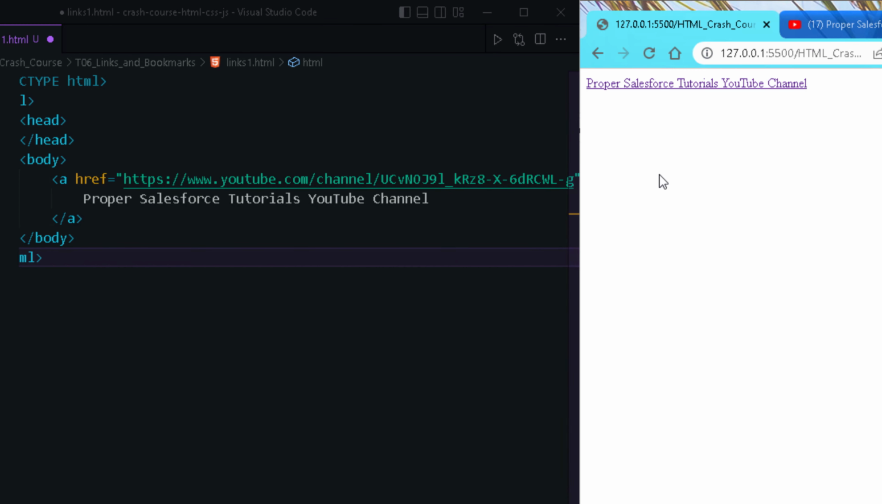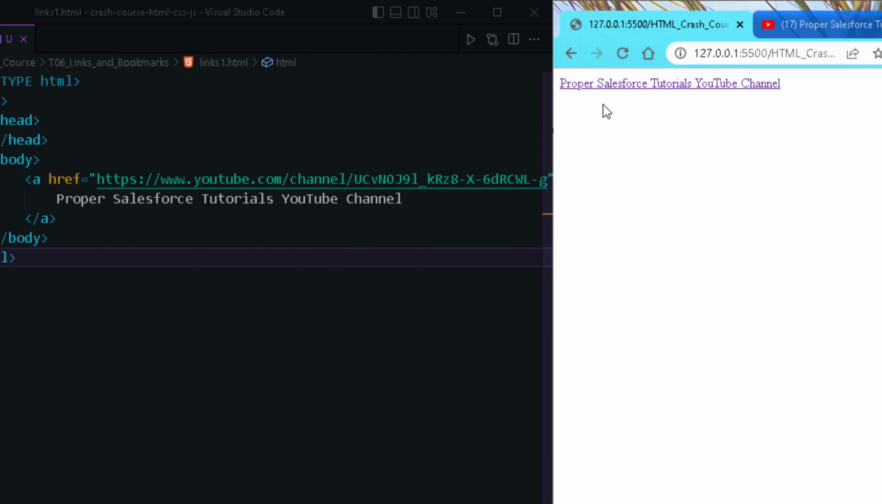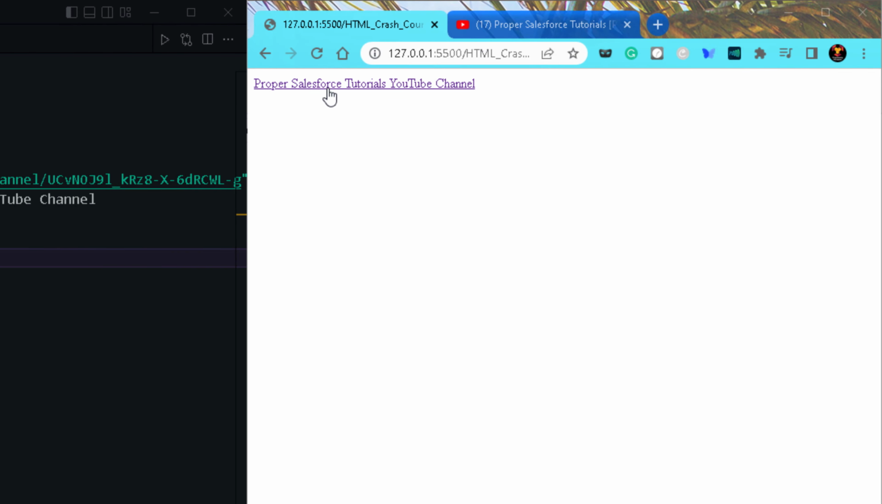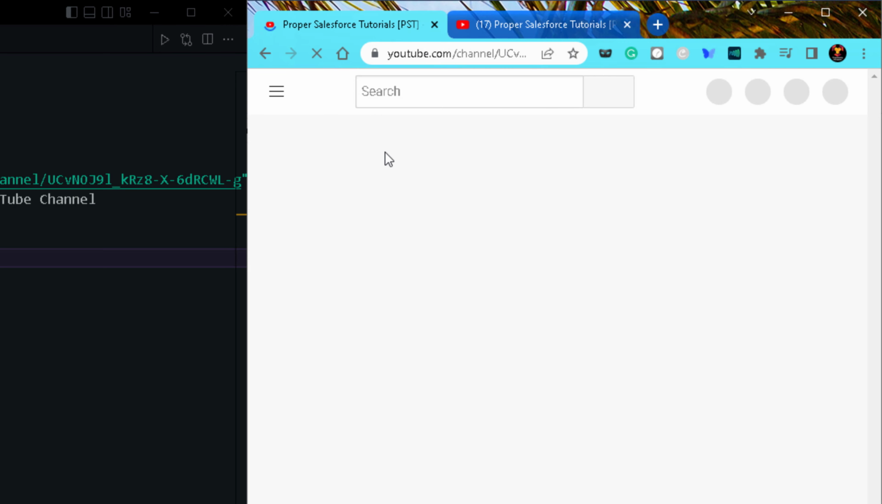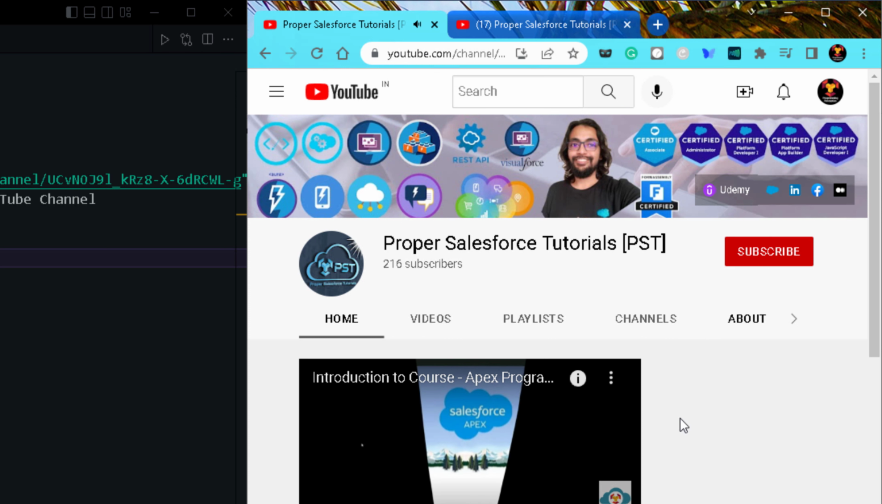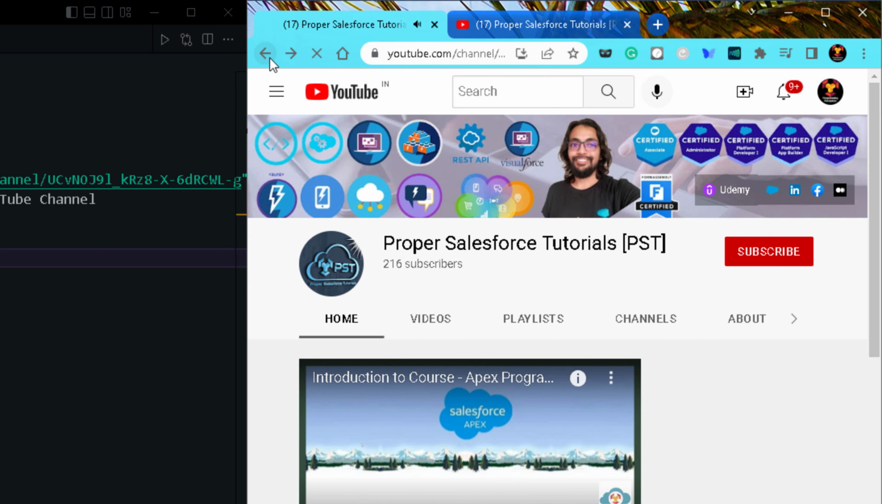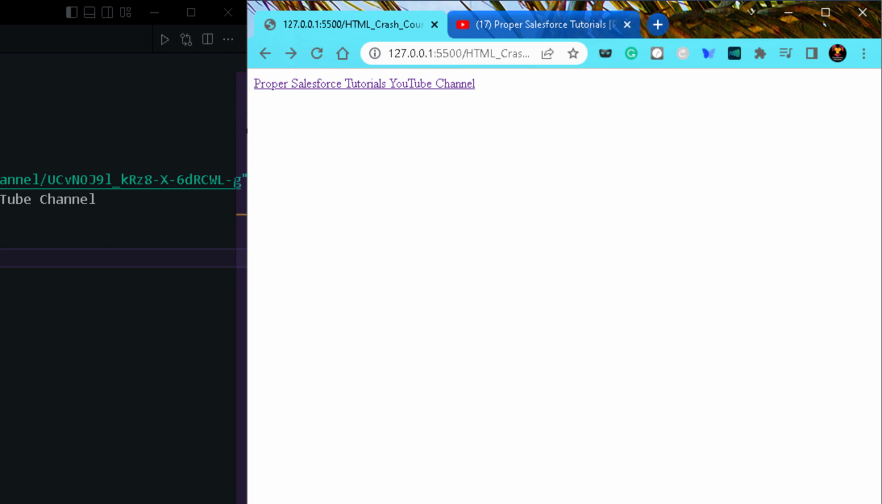So here you go. So this is the anchor element. Now you can see the text or the link is appearing like this. Now if you remember, an unvisited link appears as blue, but right now actually I have visited this specific link, that's why it is appearing to be purple. So let me just click on it, and you can see we are able to reach that specific YouTube channel. So let me go back.